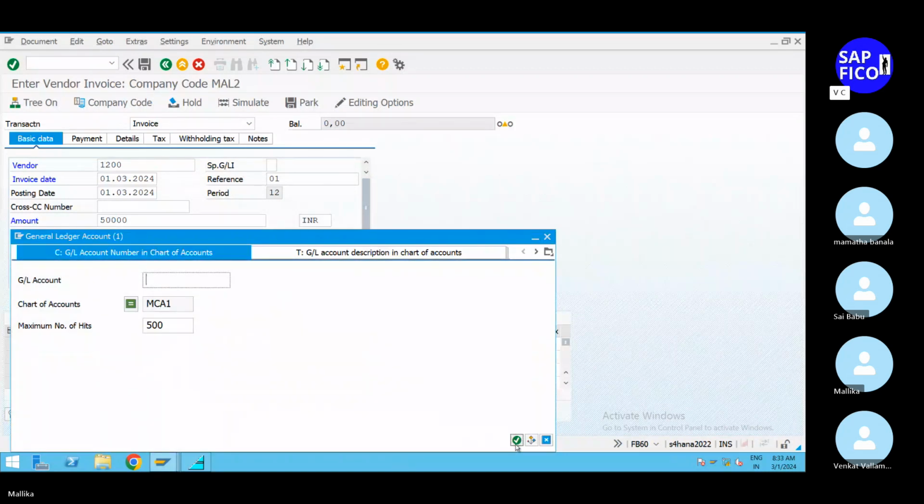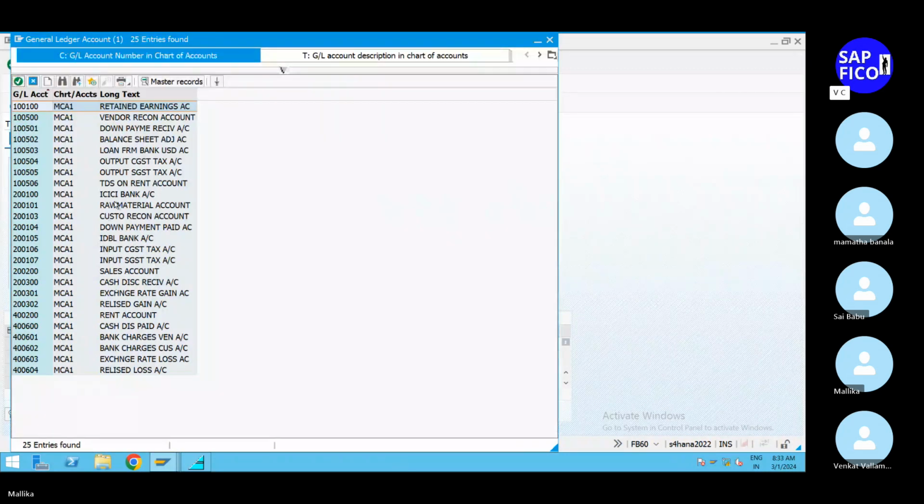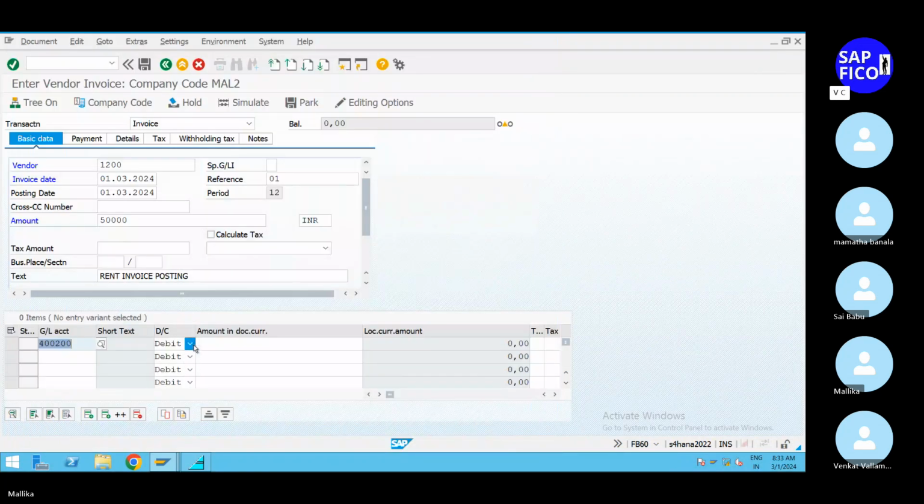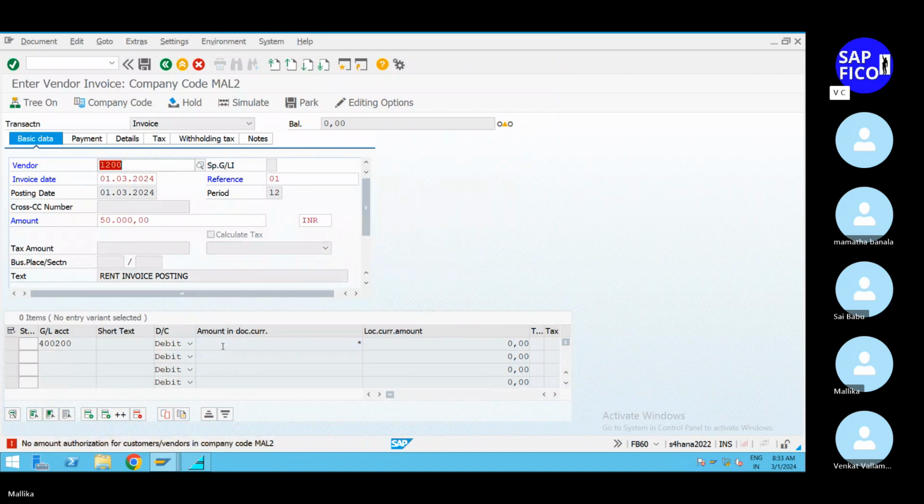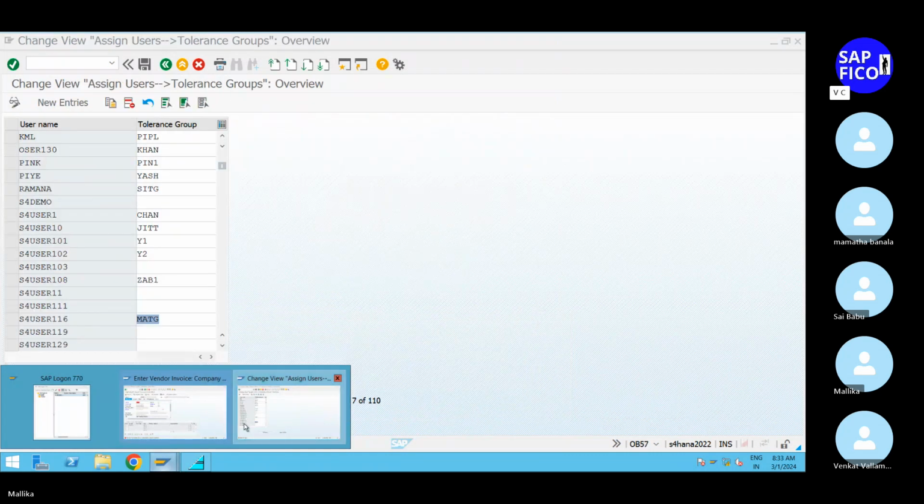But the thing is that from the interview point of view, they just ask you some questions on real-time things for the withholding taxes and all. Okay, just be cautious about each and everything. Click on the enter. I want authorization. Just give the authorization for your company code.